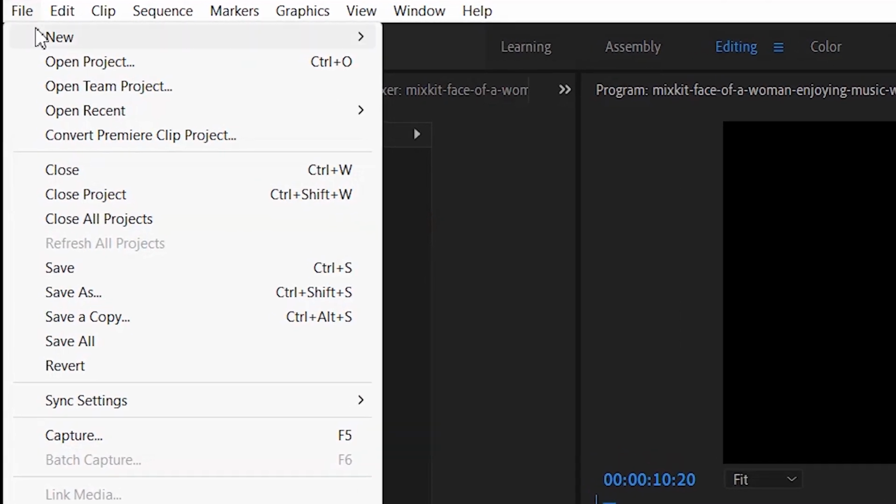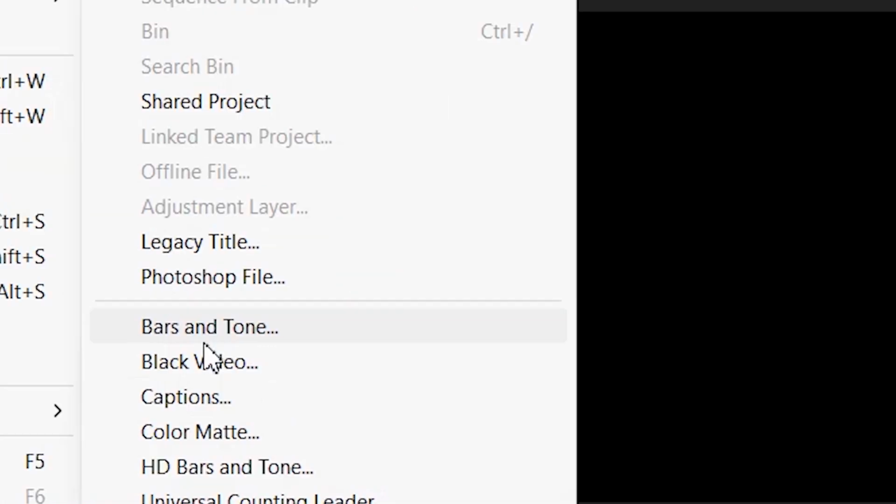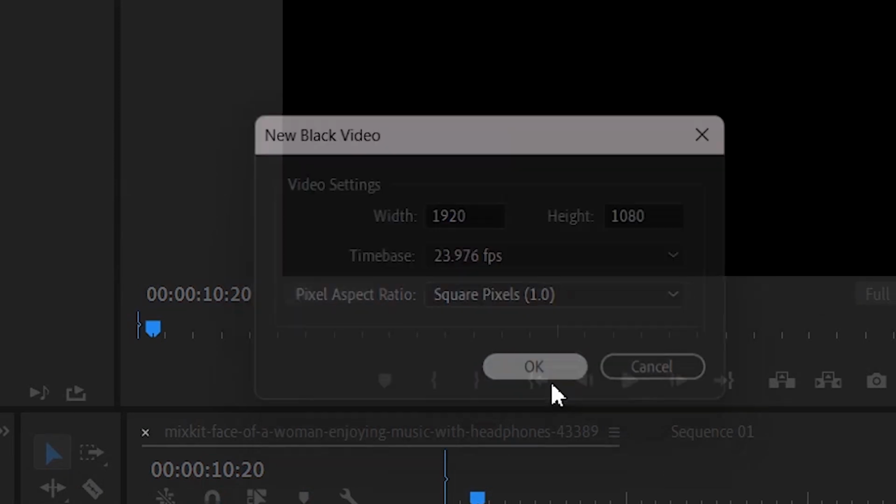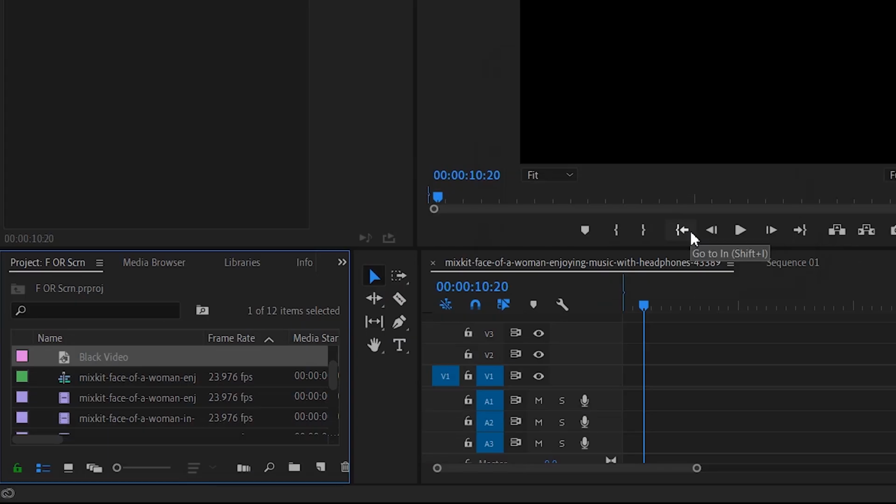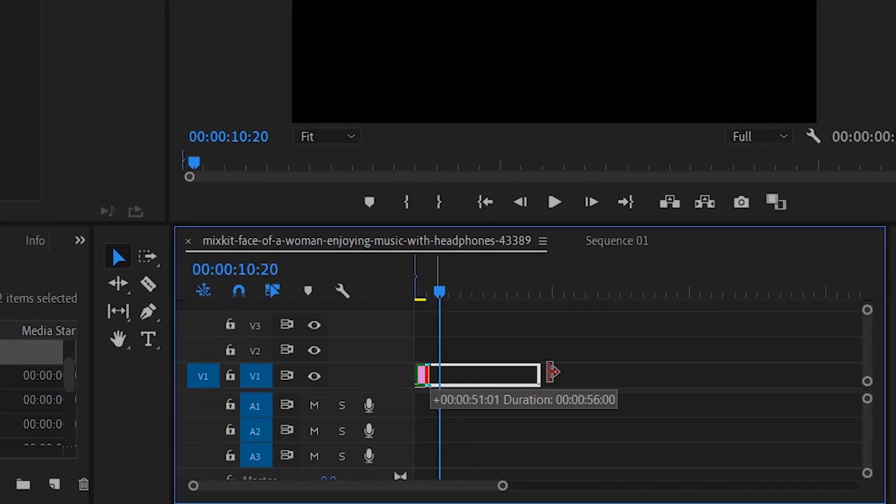Create a new black video clip. To do this, go to File, New, Black Video. You can also create a black video clip by importing a solid color image with a black background. Place the black video clip on the timeline.